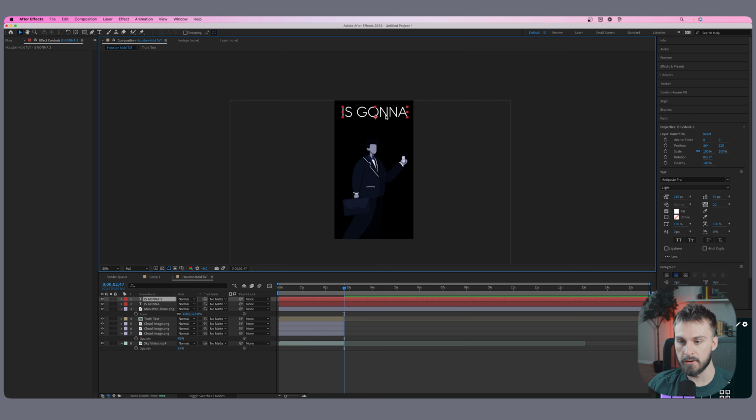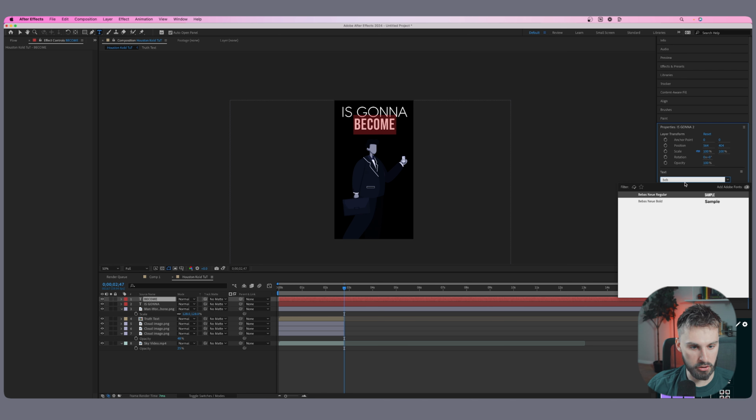I'm going to hit Command D to duplicate the text, click and drag while holding Shift. And I'm going to type in "Become". So for this, we actually want to change the font to Bebas Neue Regular.